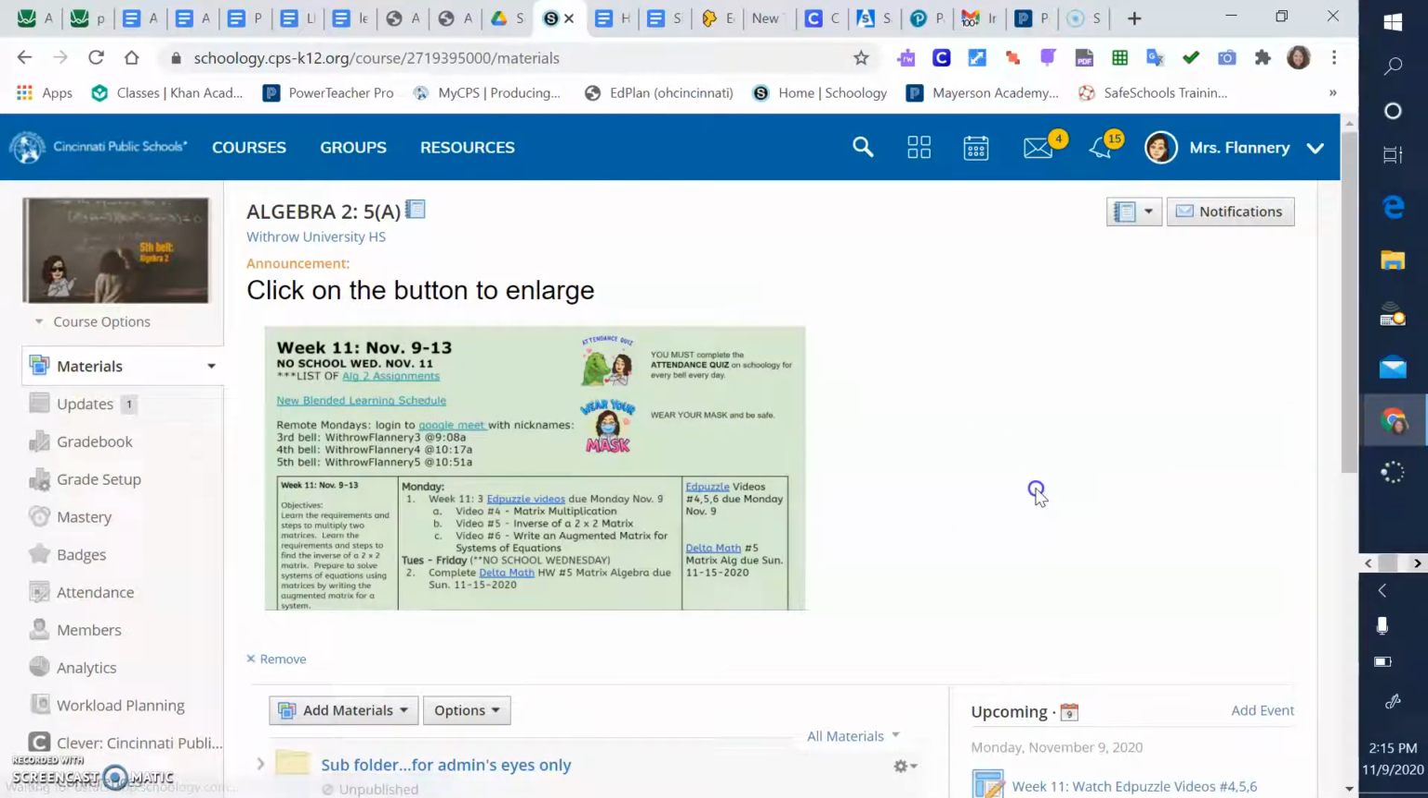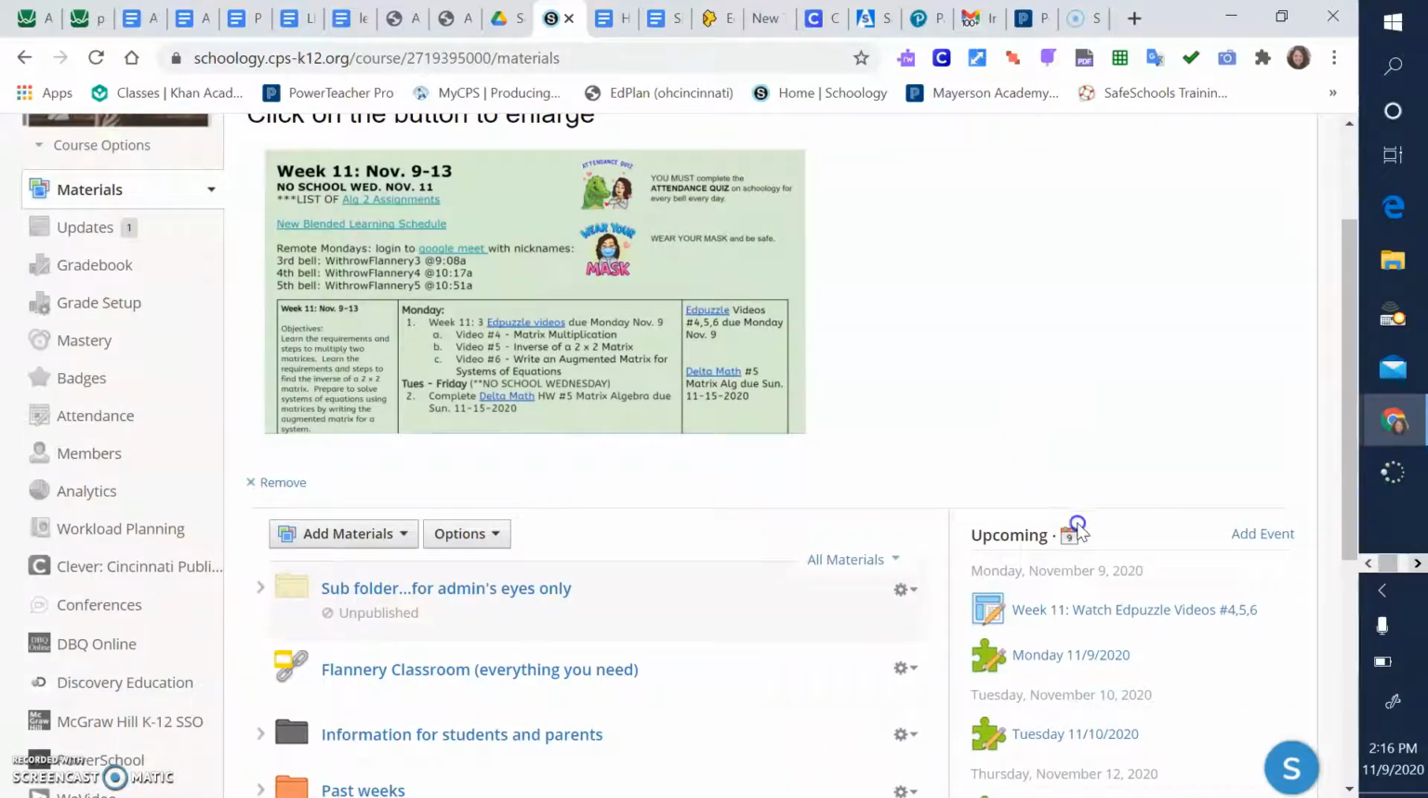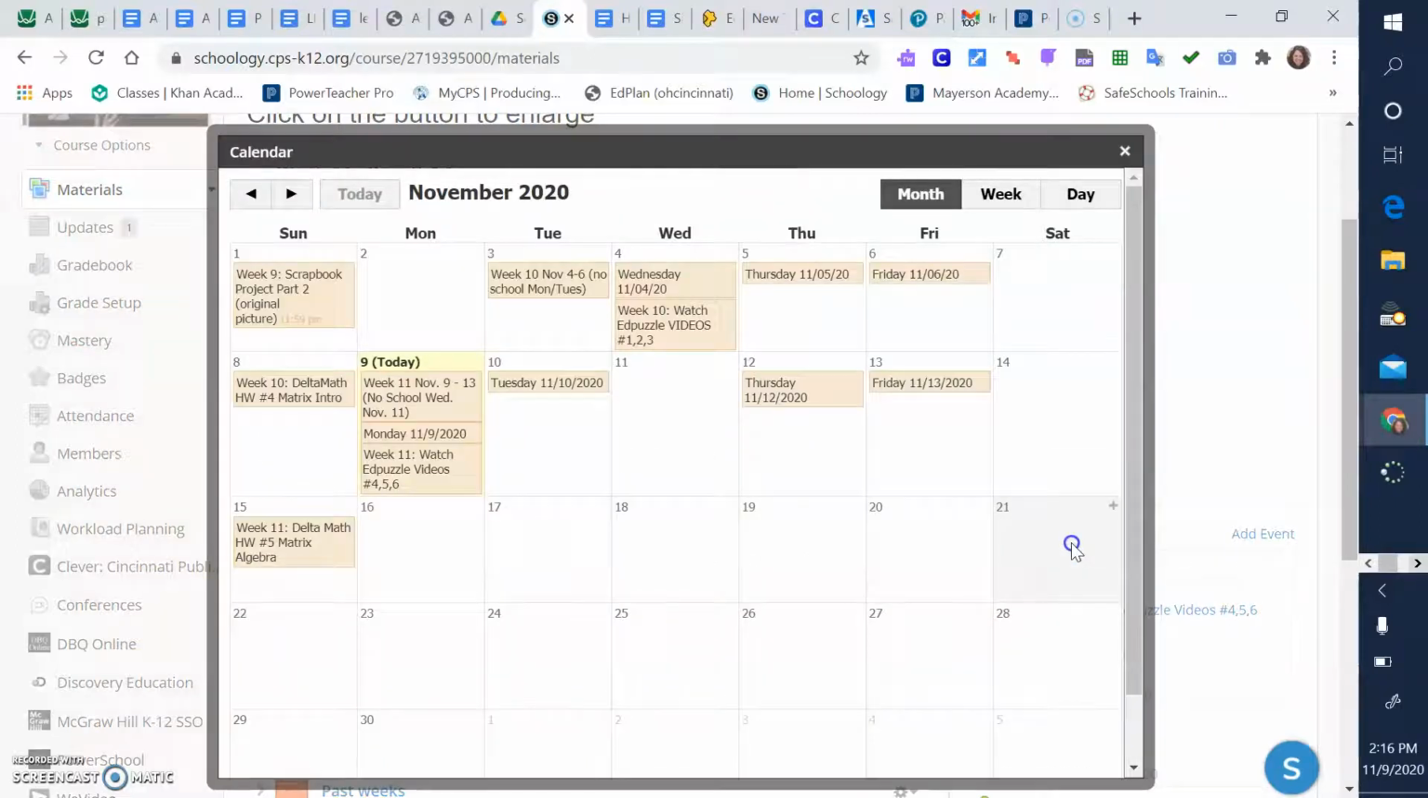Another way to find assignments and when they're due on Schoology, when you open up our class, if you go over to where it says upcoming and there's this little calendar right here, you can click on it and it tells you the different things going on. And so it says, watch the Edpuzzle videos on Monday, which is today. And then it says that there's a Delta Math that's due Sunday. Now, of course, don't wait till Sunday to do it. That won't be enough time, right? You use this time during the week to do it.